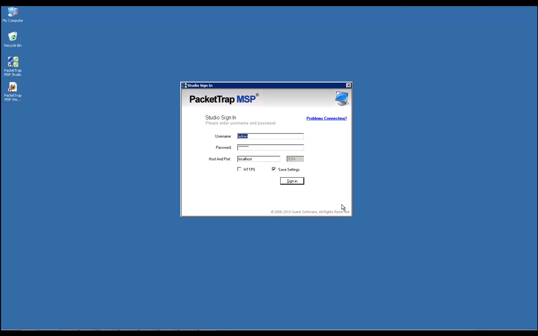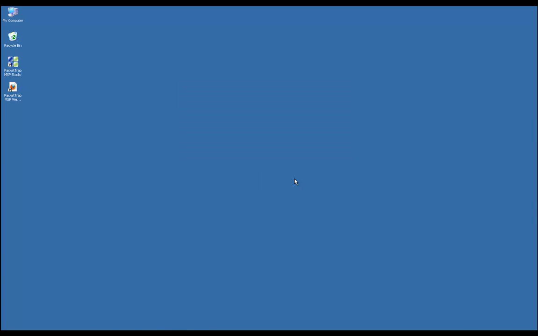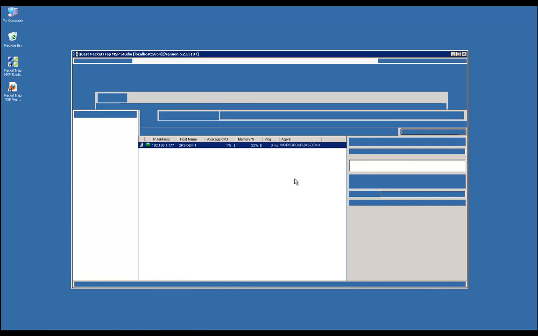Hi, this video will explain how to initially set up PacketTrap and discover devices on your network from within the Studio. At the Studio sign-in screen, the username and password will always be admin, all lowercase, and password, all lowercase. At this point, we're going to click on the sign in button to get us to the Let's Get Started screen.